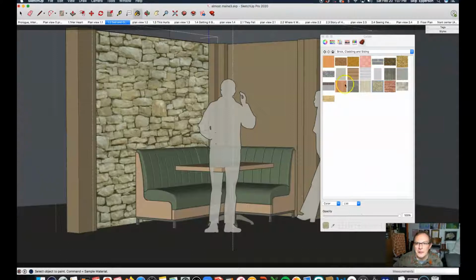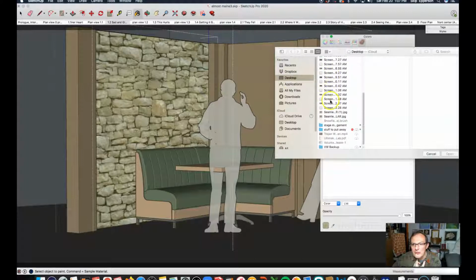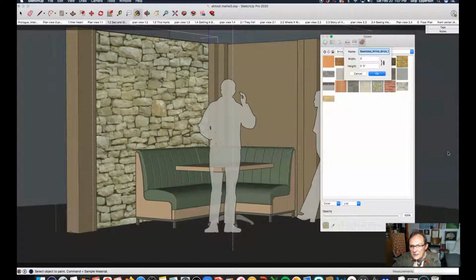Go back to my wall, go back to my paint bucket, and let's put it in here. To do that, I come down to where it says color, new texture, and it searches for a new image. So click on desktop. This is where I stored it, and there it is, seamless bricks. That's it right there. All right, open that. And it gives me an image size, which is 3 foot by 2 foot 3.